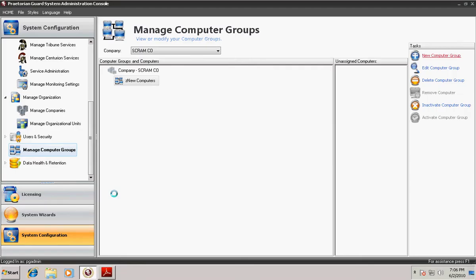Where we last left off, we had created the computer groups. We had set up the organization, company, and a default organizational unit. We've set up one user. We've set up the prefect. We've installed the Tribune. And now we must return to our service configuration area.